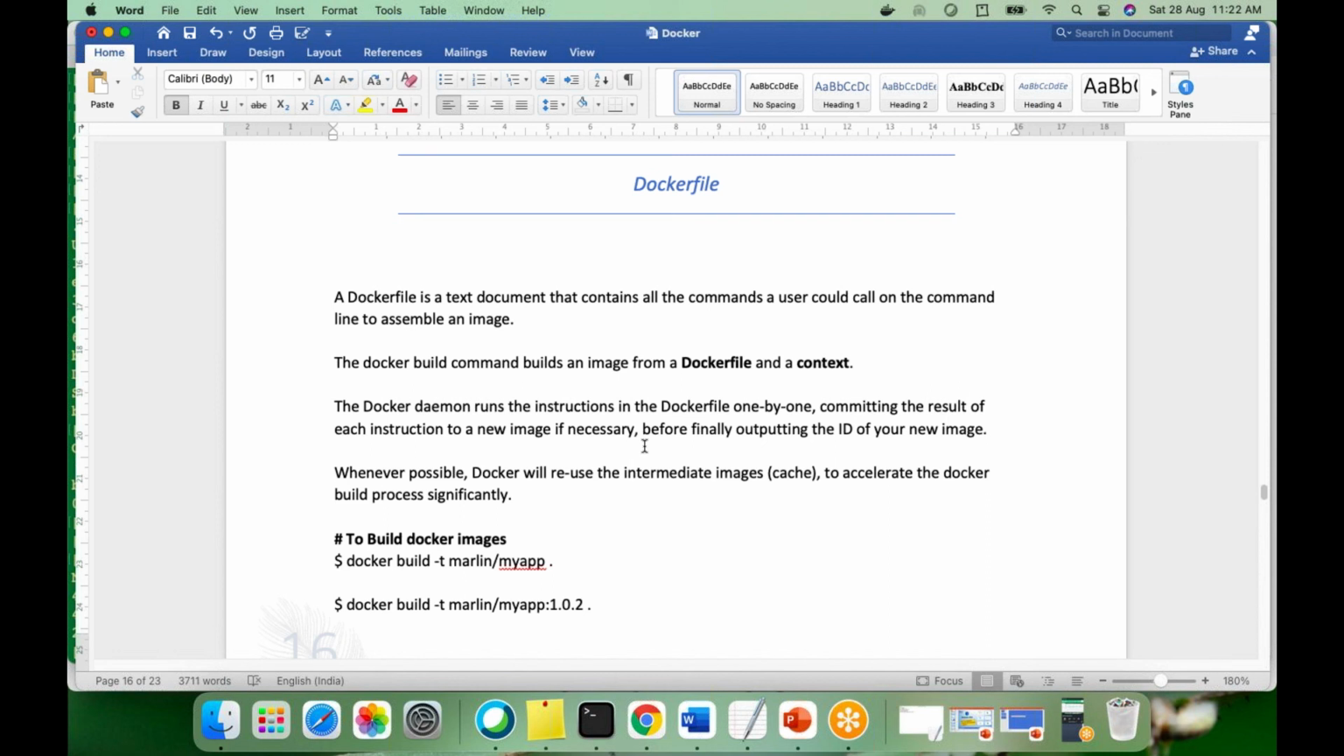The Docker build command, the daemon will read the Dockerfile one by one, committing the result of each instruction to a new image if necessary before finally outputting the ID of a new image. So when we create an image, it will create a new ID. Every new image will have a different image ID, and that image ID is unique. Okay, whenever possible, Docker will reuse the intermediate image from the cache to accelerate the Docker build process significantly.